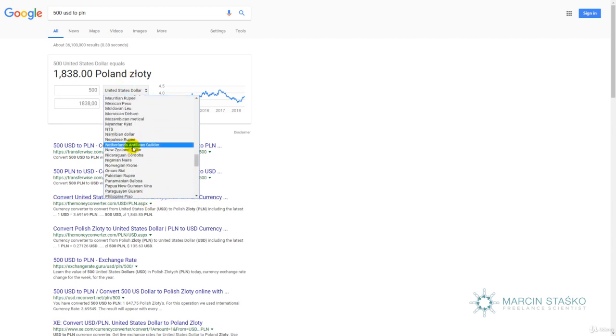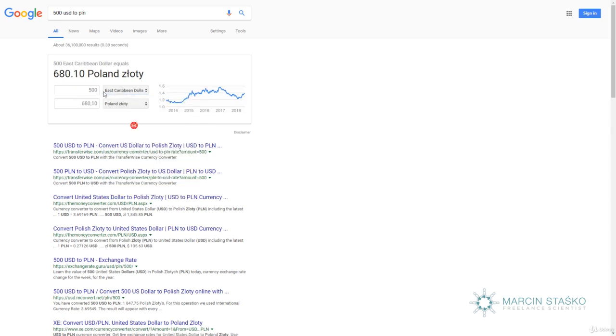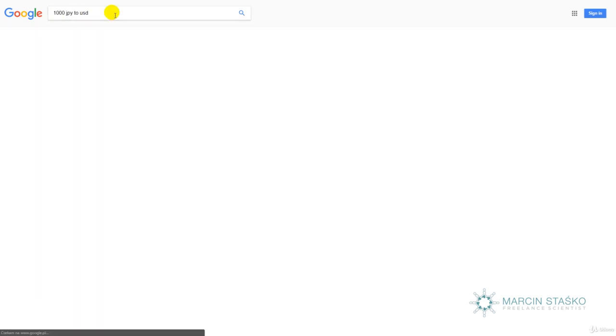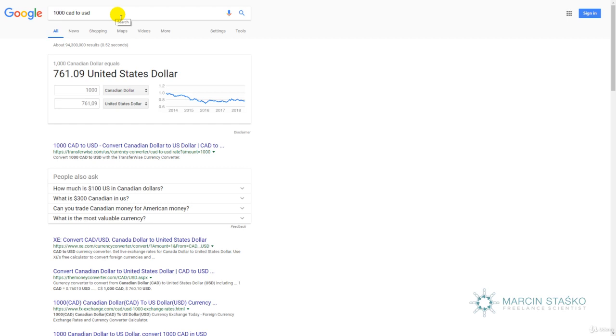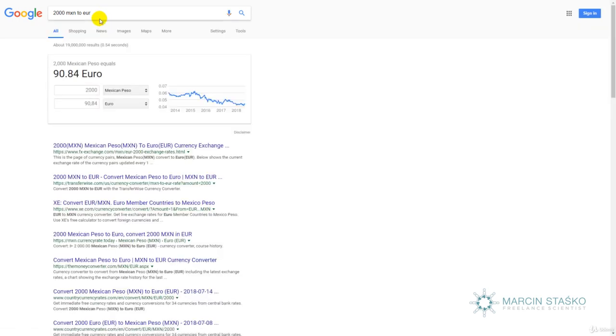You can change to many different currencies. You can use the combo box, and if you want to check East Caribbean dollar, it's 680. You can try another pair, for example 1,000 Japanese yen to US dollar. You can check 1,000 Canadian dollars to United States dollars. You can also check 2,000 Mexican pesos to euro, and you can try many different calculations.